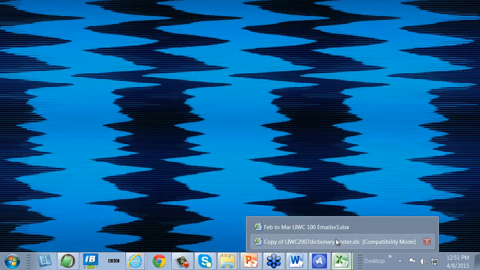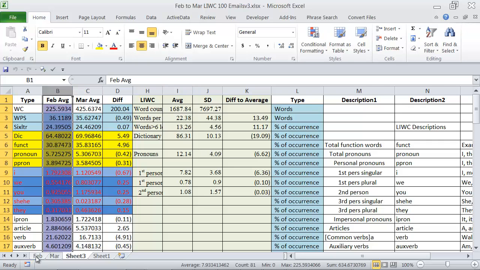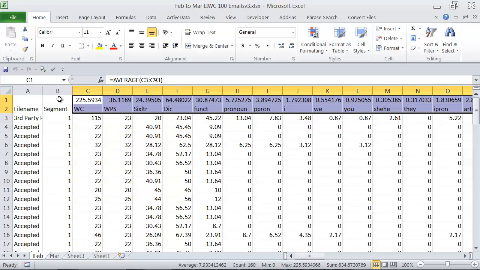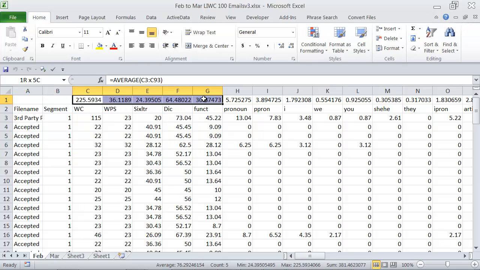But just going into the LIWC results and showing you, well, how does this help? What does this do? I looked at my February and my March data, right? So I ran LIWC, and I copied and pasted from that sheet that you just were looking at into Excel, and I made an average by just using the average function at the top of each one of these columns.